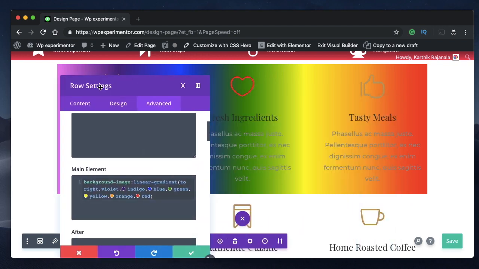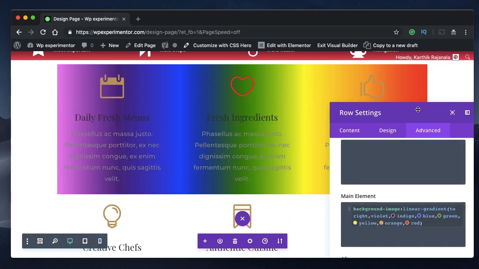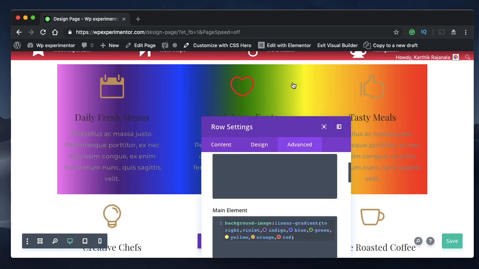So it starts with violet and finishes with red. So I added almost 1 2 3 4 5 6 7 8, I think 8 colors, sorry, 1 2 3 4 5 6 7 colors. So I basically added a 7 colored gradient background to this particular row.